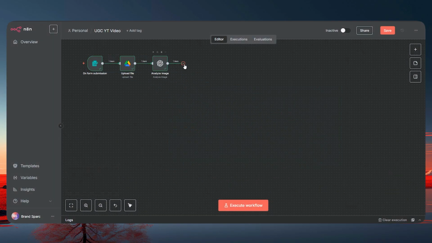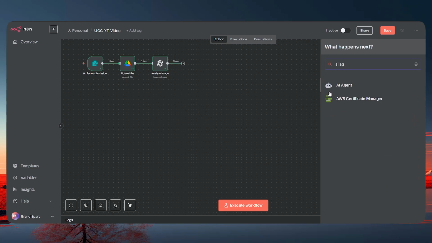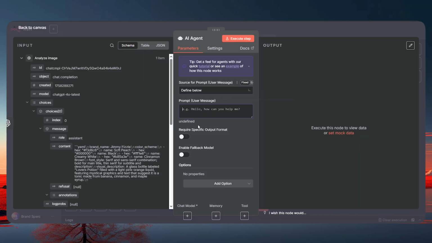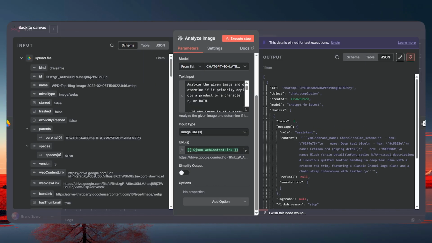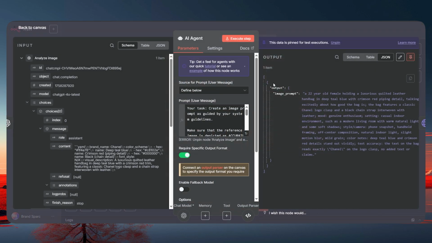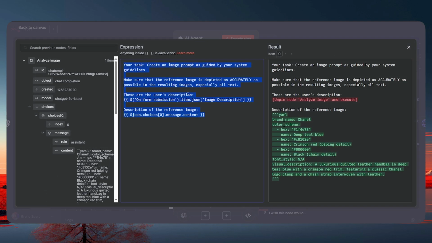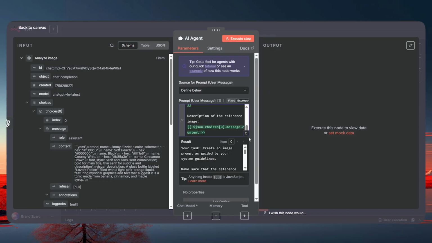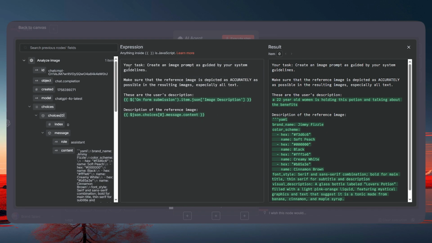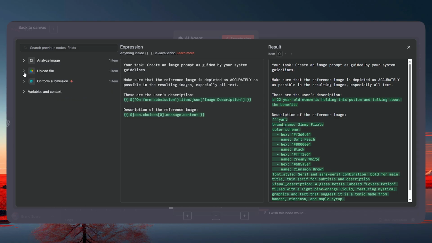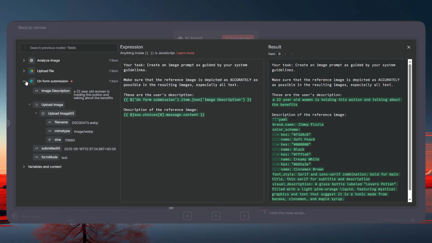Okay, so this is here, and then we are going to be adding the AI agent. So in AI agent, let's go with define below. Now we have a user prompt message, which I'm going to copy from the previous node. This is the prompt that we have to provide for the user side. As you can see here, it says your task is to create an image prompt as guided by your system guidelines. Make sure the reference image is depicted accurately. So this is going to be the user description from the previous form submission, because this is the description that we just wrote. We can simply drag and drop it here, and then it will provide you the description that we just wrote.